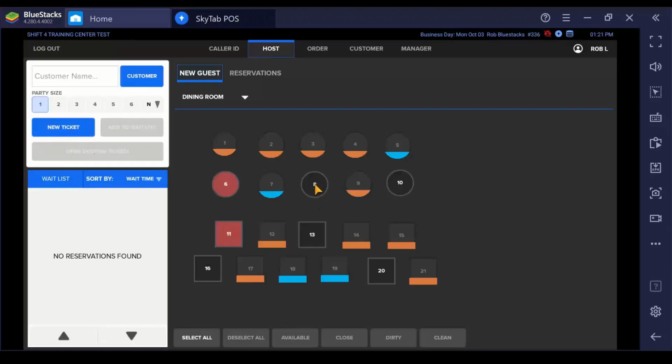I can assign them to a table, and you'll learn all about all these different colors and how these tables operate in our host webinar. We have an employee webinar just for the host mode, and that's where you learn how all these buttons work and all this information. Again, we're just doing an introduction today, an overview, so we won't get into that in much detail, but we do have that other webinar for the host function as well.